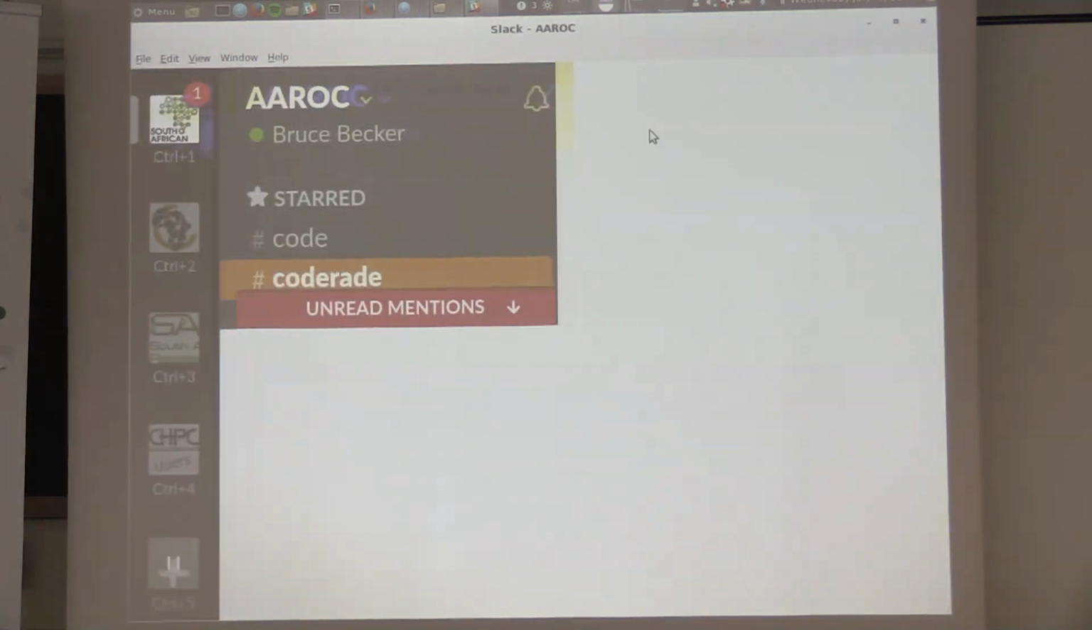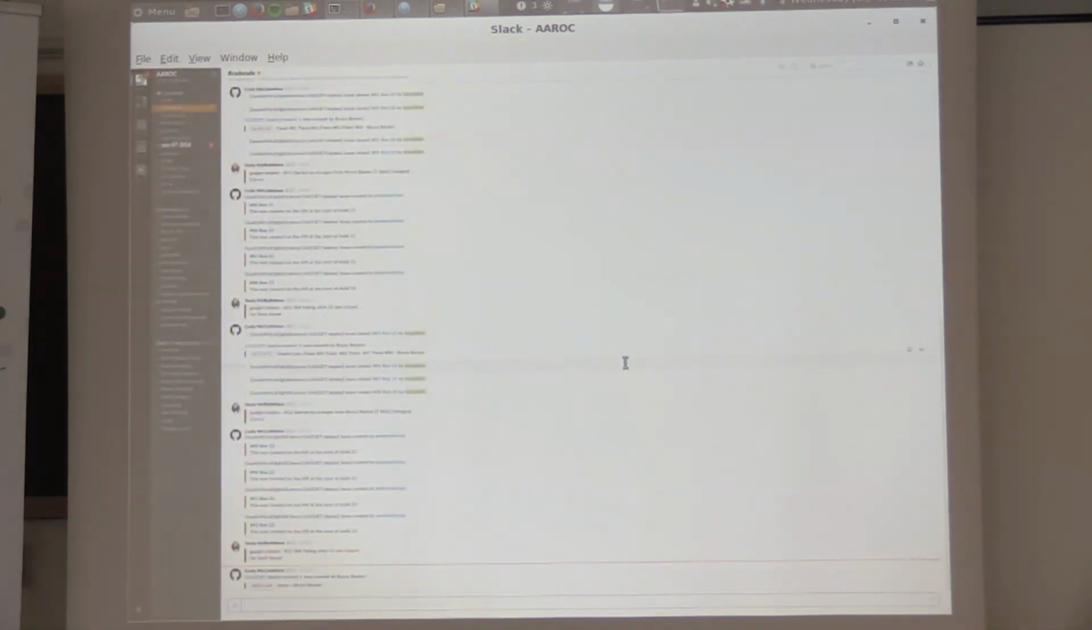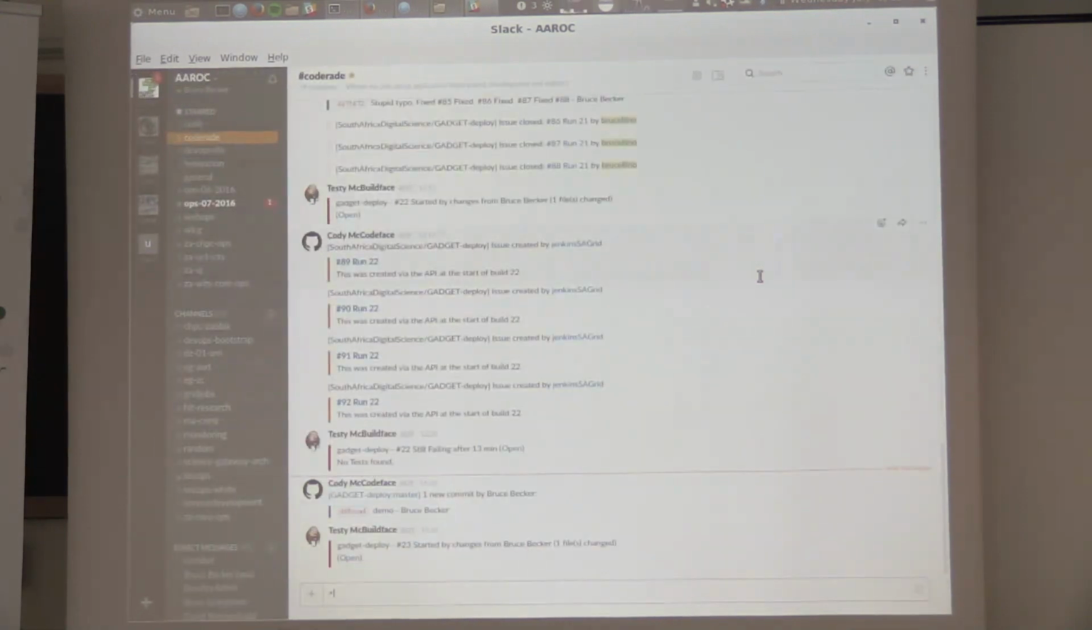This is not good. So smaller. All right. The event has actually been pushed to our Slack instance. "Gadget deploy. Changes started from Bruce Becker right now." Okay? And that's Jenkins talking to me.